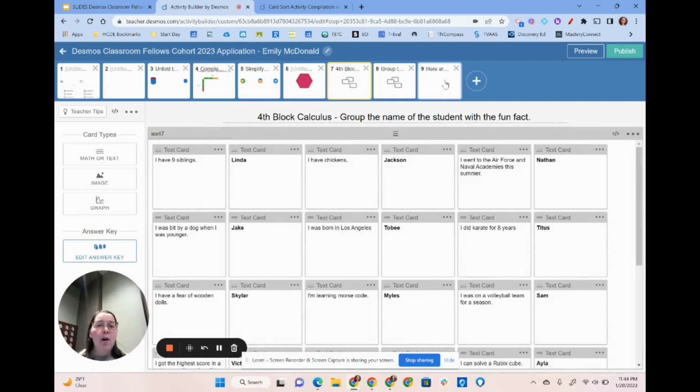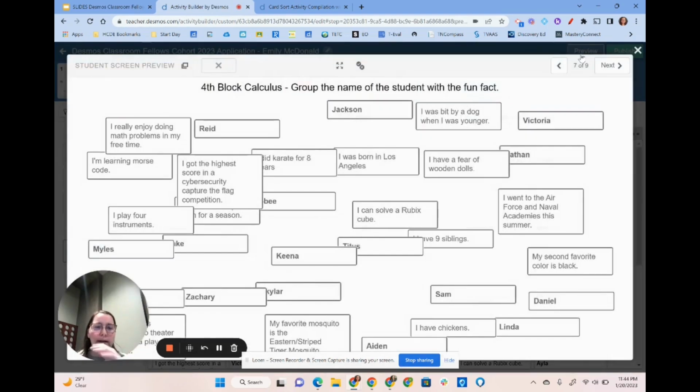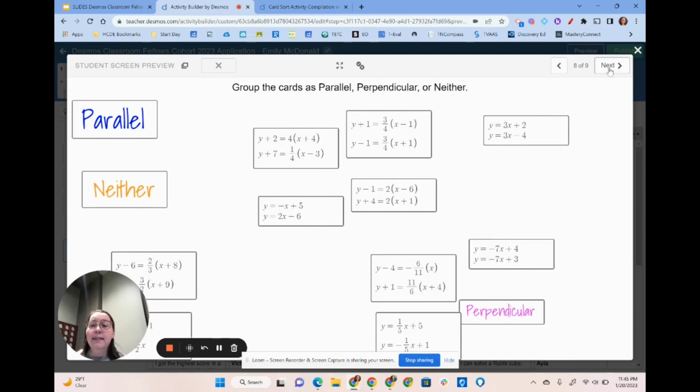So you may have a card sort. This is actually one, I've changed the names, but it's actually one that I used in a class where, the first day, I collected a survey, and students could add a fun fact. And then the next day I created this Desmos activity, and they got to know each other by grouping their fun fact with their name.